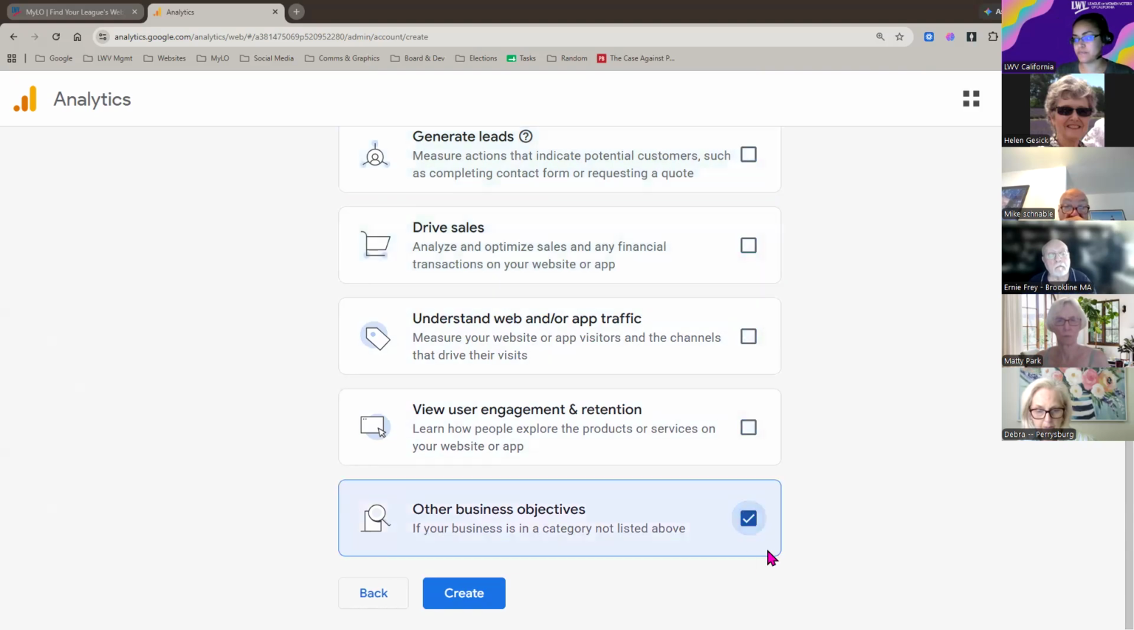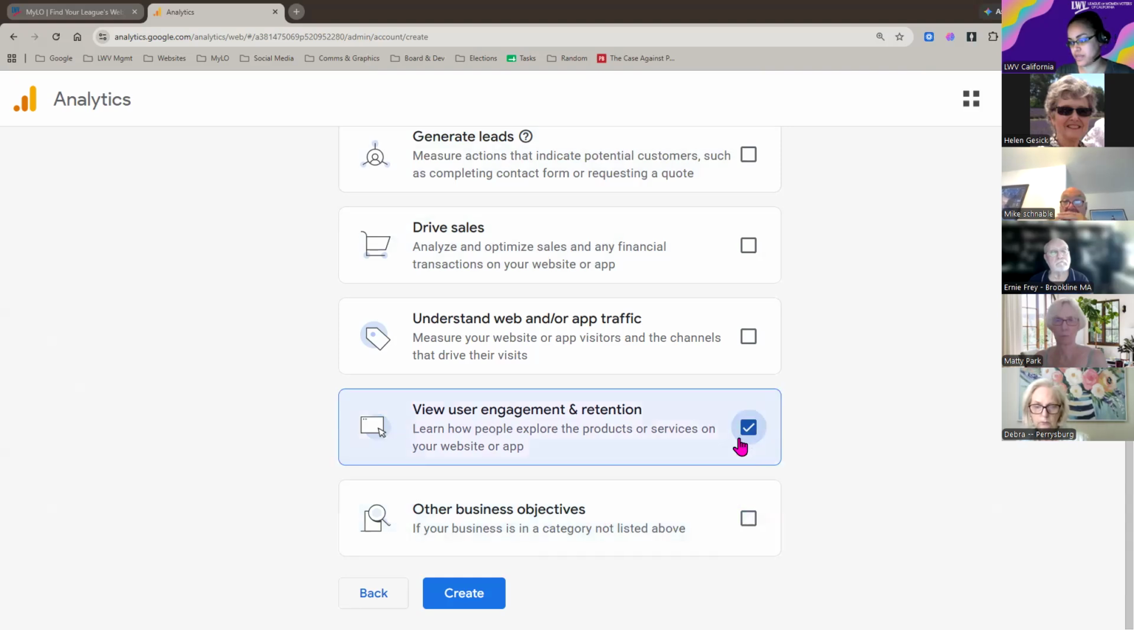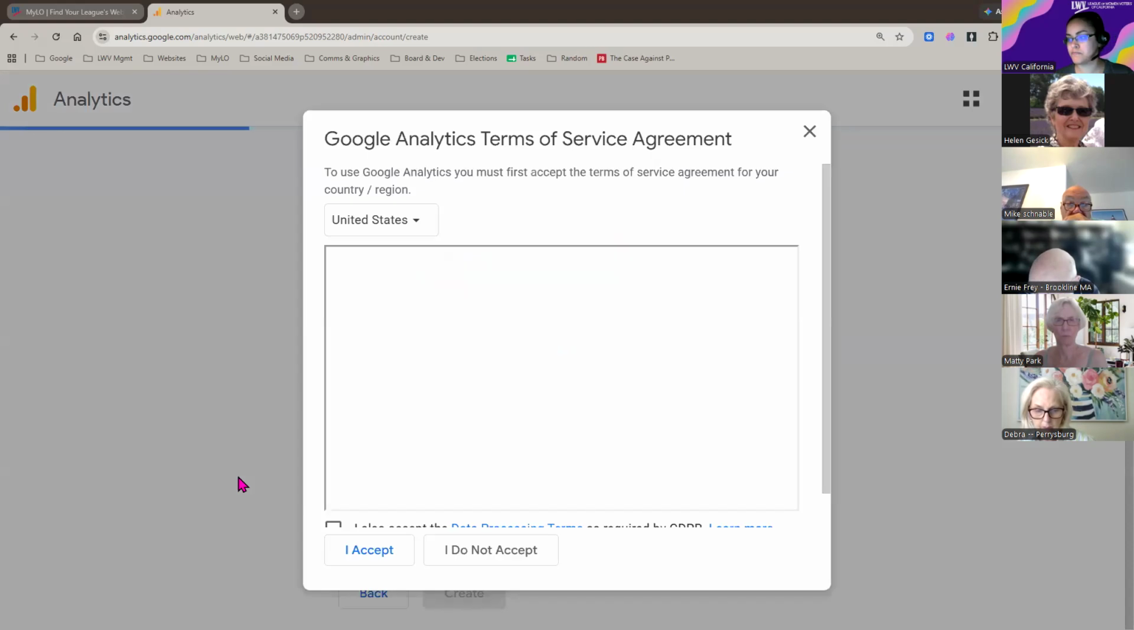You can always make changes to the reports that you see. And then if you happen to want other business objectives, which I'm not sure what that actually produces, but again, you have the ability to edit and customize the types of reports you'll see by default. So those are usually the three that I select, and then we create.